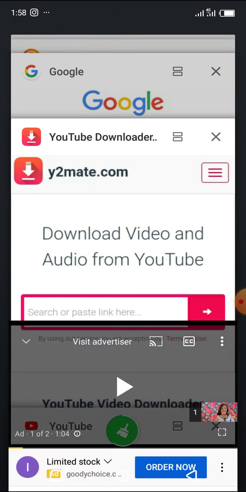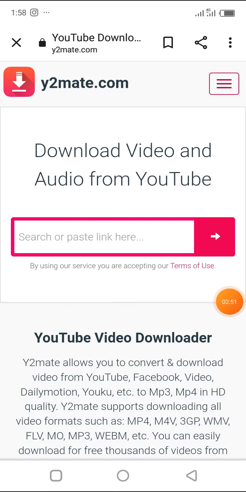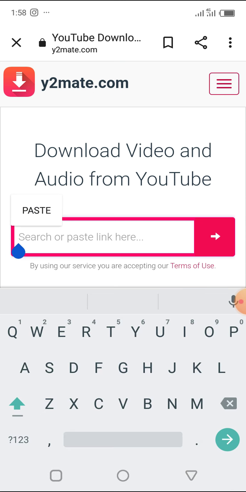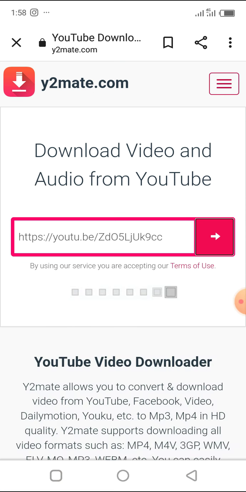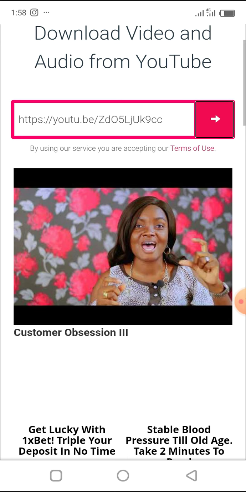So let's go back to y2mate.com, which we opened before, and allow it to load now. Okay, right now on this y2mate, we're going to paste the link which we copied. So you know how to paste. Just click and hold, then remove your hand, click on this paste, and allow it to load. Now it has detected the video. Can you see that now? The video has appeared here.